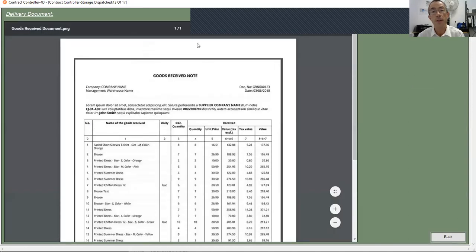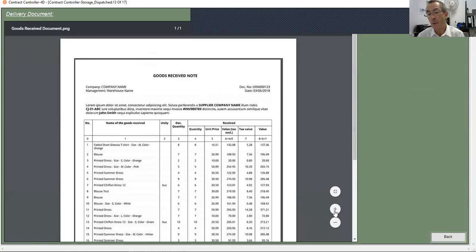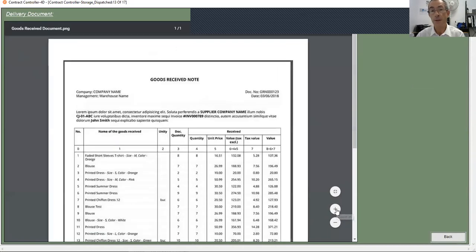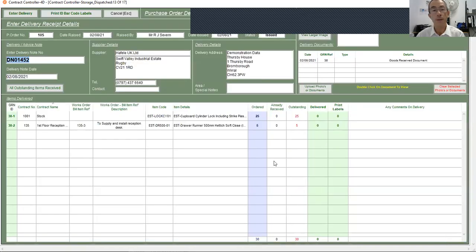I can then view it. I've then got the facility to print it out, save it. I can even increase the size to look at it in greater detail. So I can go back to the screen. I then need to indicate how many items were received against each line. Now, if everything was received and everything was fine, I can simply say all items delivered, all outstanding items received, and the system will automatically type in the code.